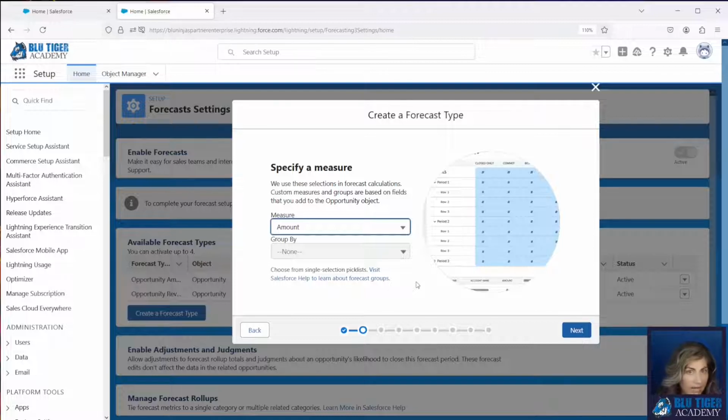Just be aware if you have Unlimited or Performance Edition and are looking to leverage Einstein predictive forecasting, at this point in time right now today, July 7th, 2024, you cannot use any other field besides the amount field on the opportunity.